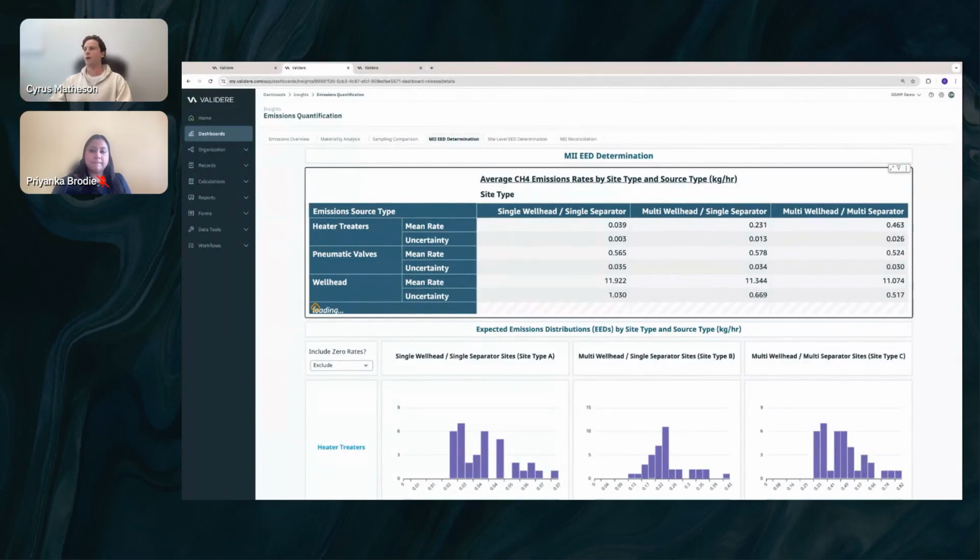So looking at this top table, I can see what my mean methane emissions rates are, and these are the rates that have been calculated from the measurement data that I've collected on my various sources. Now, in addition to that basic mean emissions rate, you can also see that there's an uncertainty, and I'm going to talk a little bit more about that.